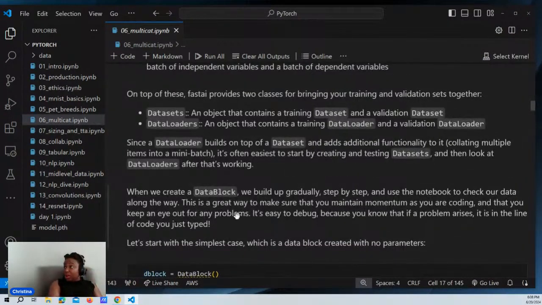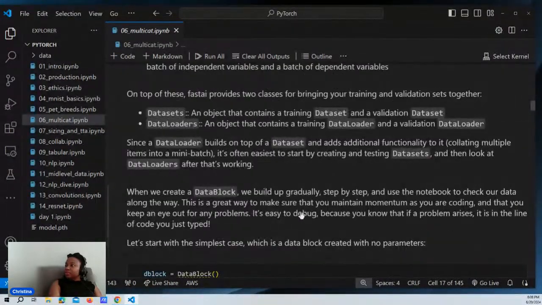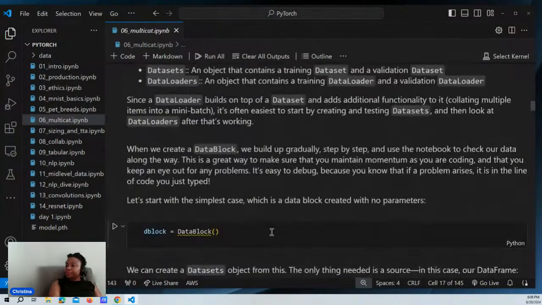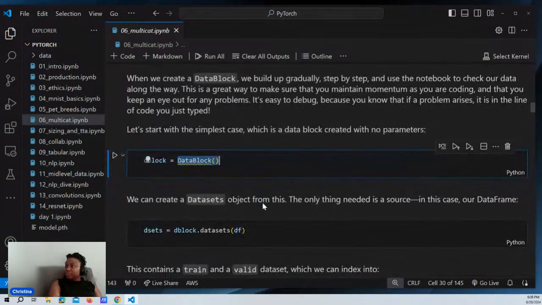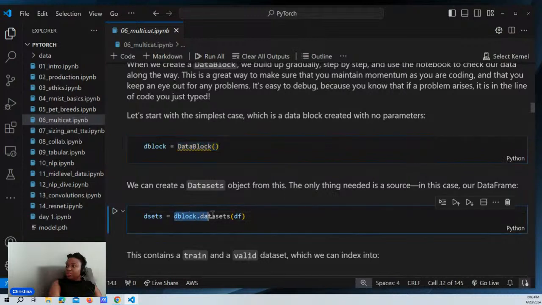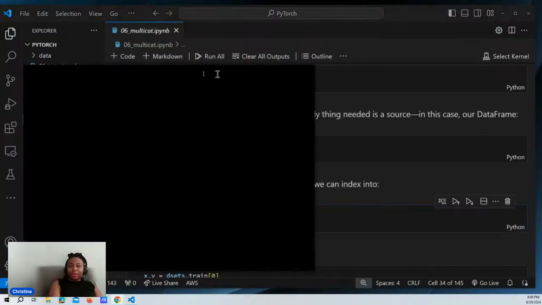Now, a data block, they're going to teach us how to build it. So we create an instance of data block here. And what do we use? We create this data frame, and we set it as a data set, it looks like. I want to confirm that. And then it splits it into train and test. I'm going to confirm that if I do a method on data block in PyTorch.